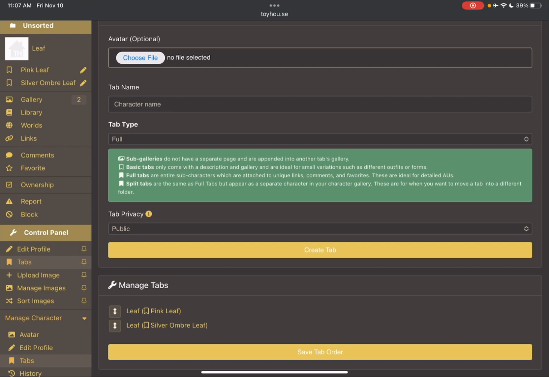So basically split tabs are basically the exact same thing as a full tab. So what you have is the sub galleries. Oh my gosh, I'm sorry, I'm so jumbled with trying to explain this. The sub galleries are just as they sound.